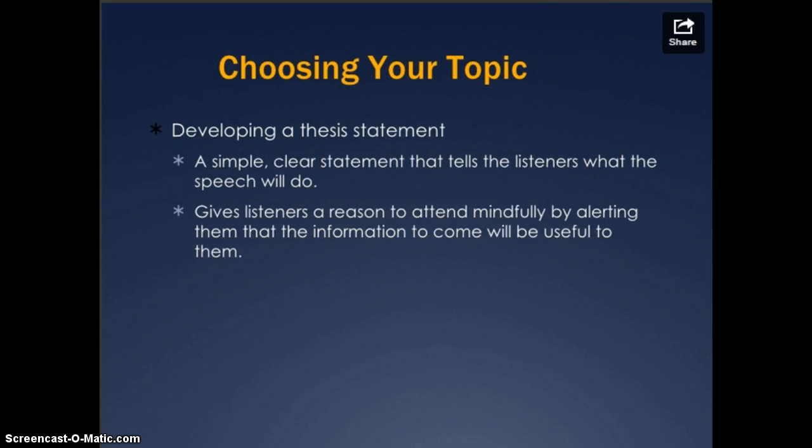Choosing your topic. Once you have a topic selected, you need to create a thesis statement. It's just a clear statement that tells the listeners what the speech will do. For example, I am going to deliver a speech that tells the audience the benefits of organ donation.